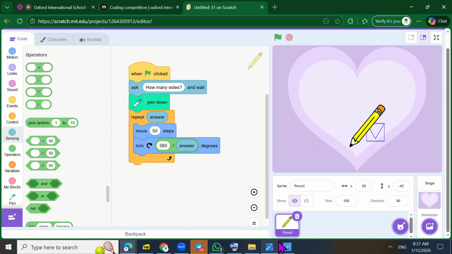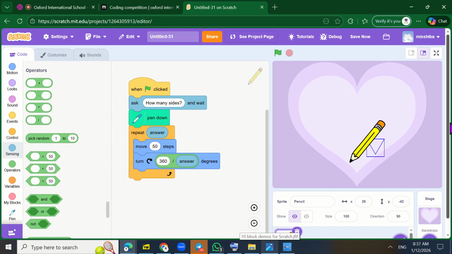Don't forget to save your project. I'm going to name it shape. Grade 5, send your project in Telegram. Grade 5, I'm waiting for you, by the way. Let me stop recording.